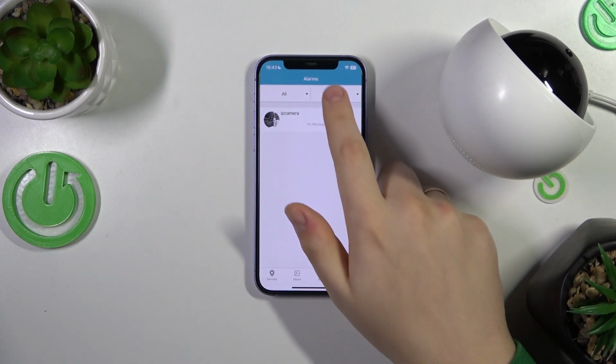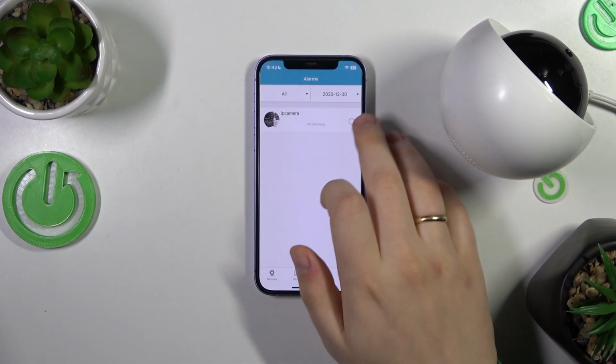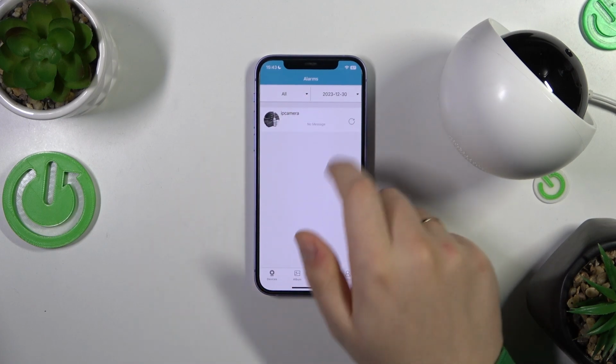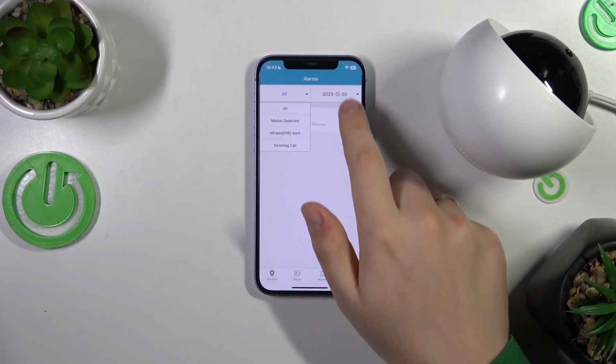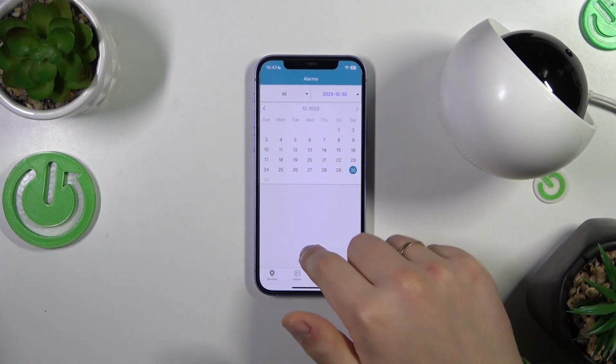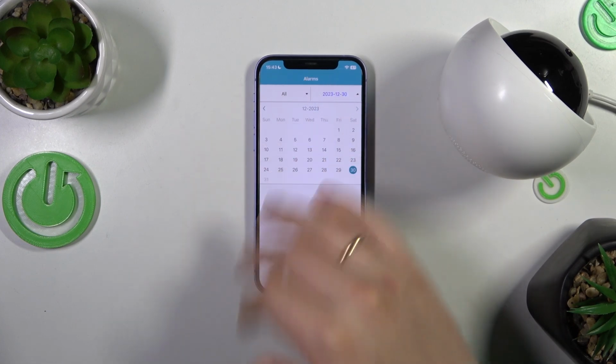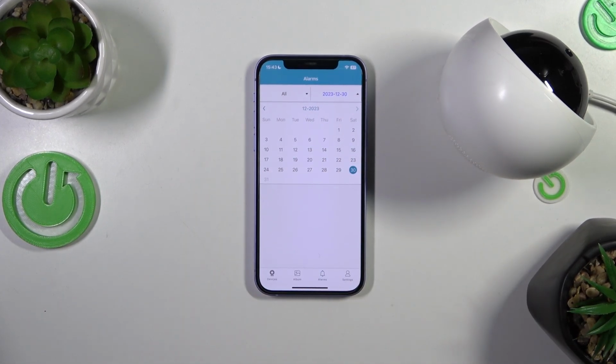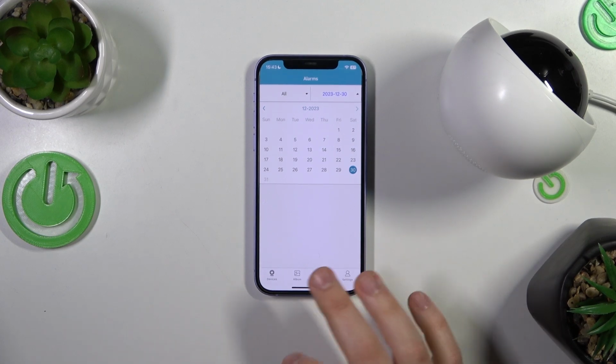So you can see the history of those alerts. I mean, I have none since I've erased all, but well, you'll see your alerts and alarms here if there were any motion detected or something like that.